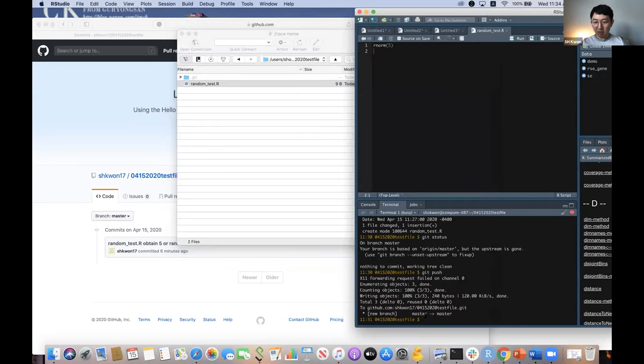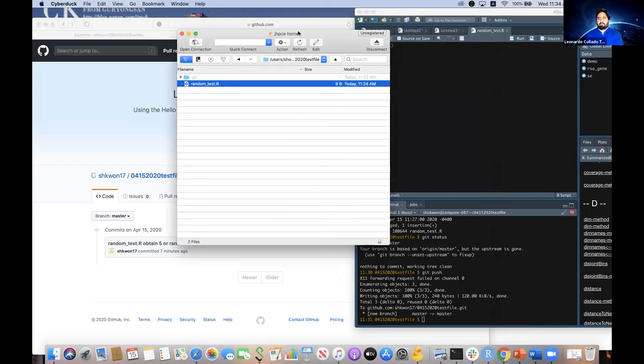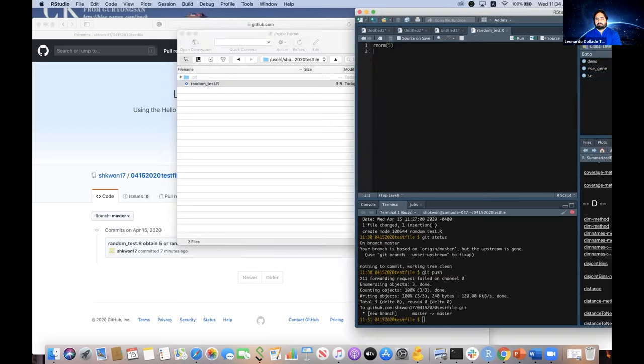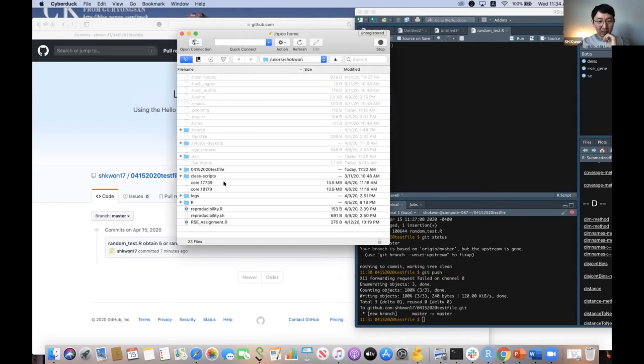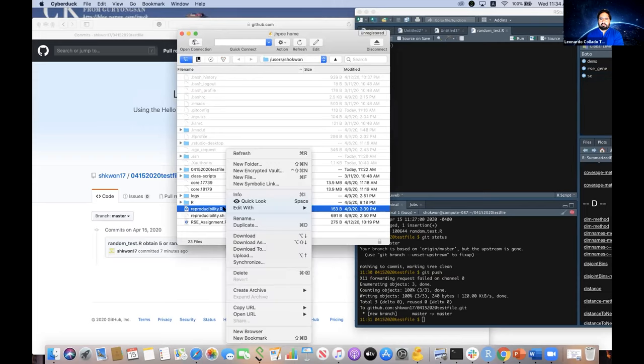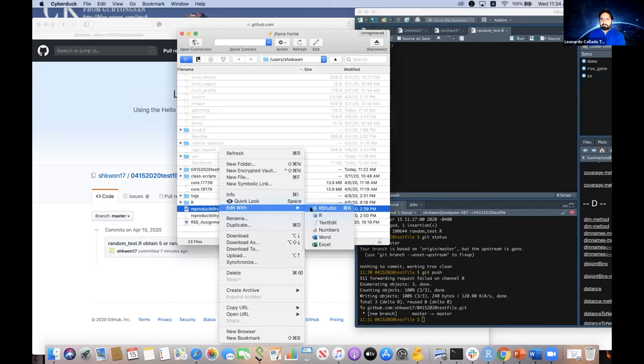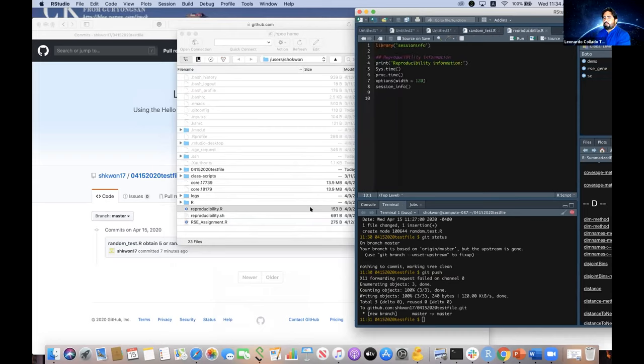Oh, okay. Right. And so let's say you want to add the lines that I always suggest adding for reproducibility. I think you have those already saved in the reproducibility.r script that we made. You can go to your home directory and open that one from CyberDuck. Yeah, so reproducibility.r, edit with RStudio. And you copy line number one only, and then paste it at the very top of your random underscore test script. Here.